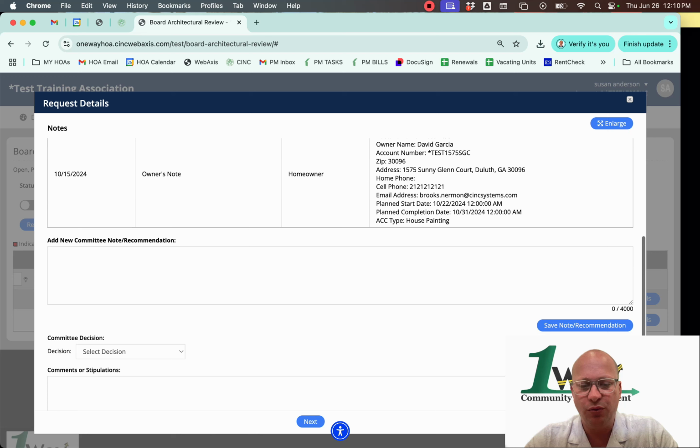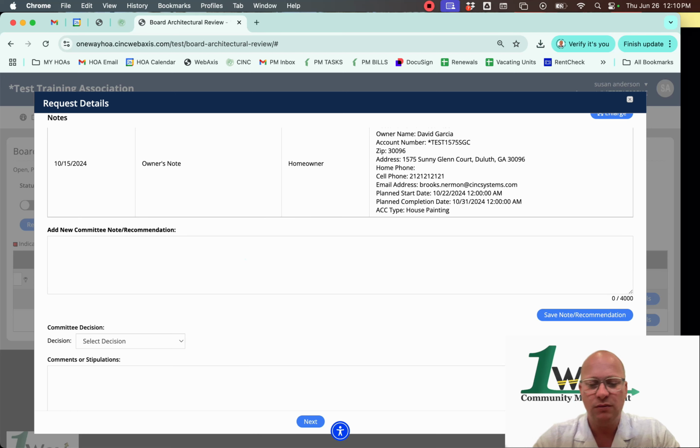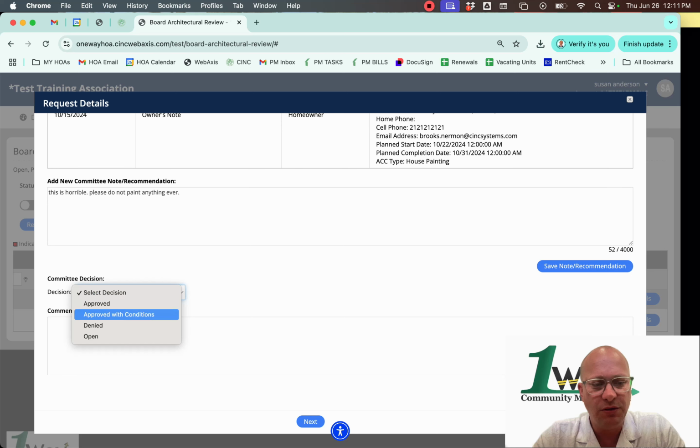The ARC review board can add notes. This is horrible. Please do not paint anything ever. Decision, if you are on there, you like, nope, I completely do not want this. I do not. Nope. This is against covenants and paint guidances. Okay.